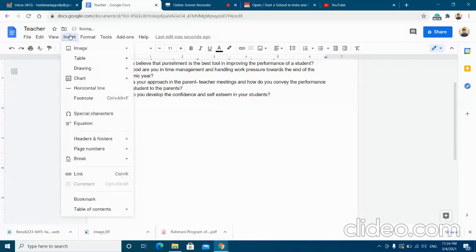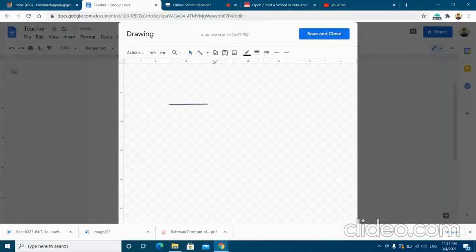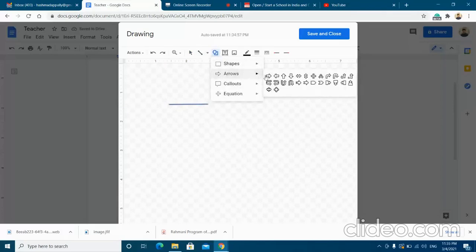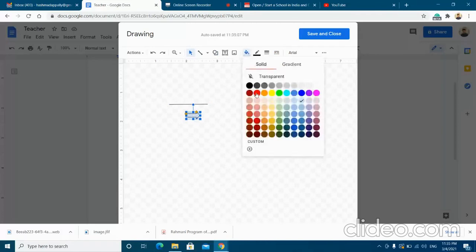And next one is if you want to add drawings, just click on Drawings. You can upload from your Google Drive or just add new one. Here, if you want to draw a line, you can draw a line. Okay. If you want to add shapes, you can add shapes. Okay. And for example, you can also change the color.